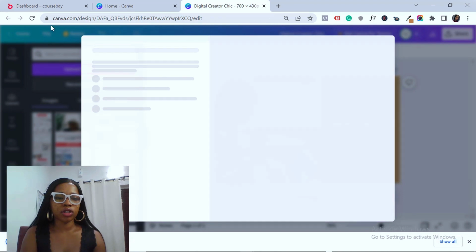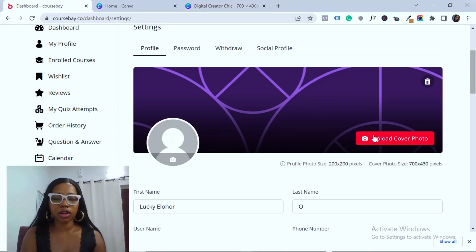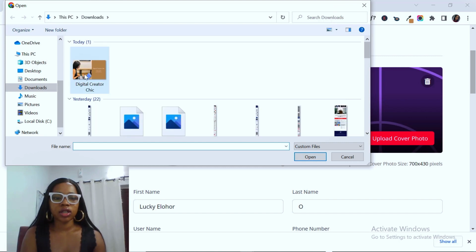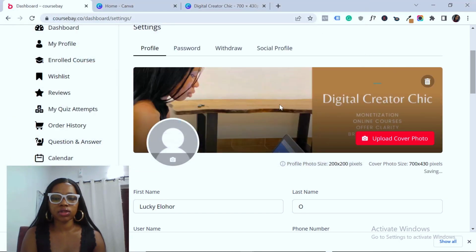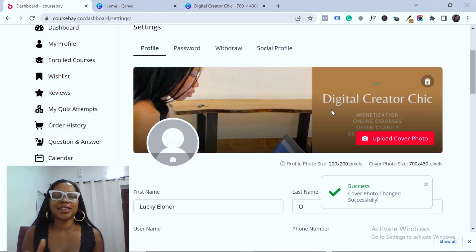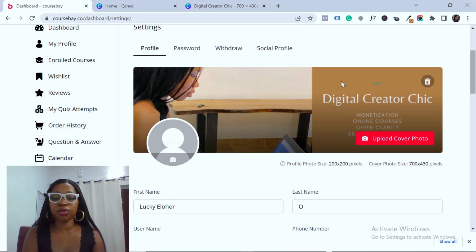So my picture is downloading, and I'll go back to Coursebay and I'll click on upload cover photo, and you see here, I'll just upload that. So this is how it looks after you design. That is why you want to make sure that it's not too spread across. So you can see the most important details that I want to show actually showing here.